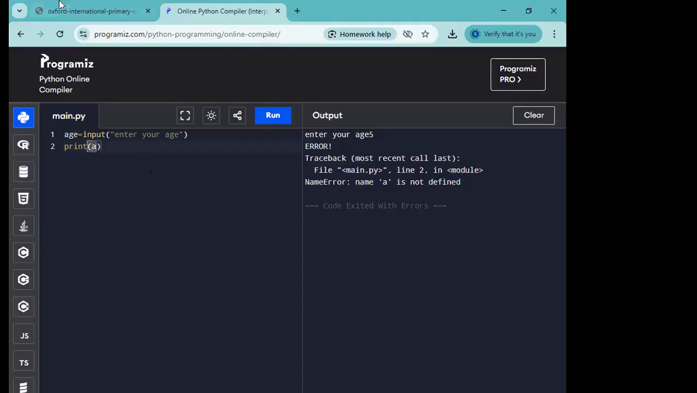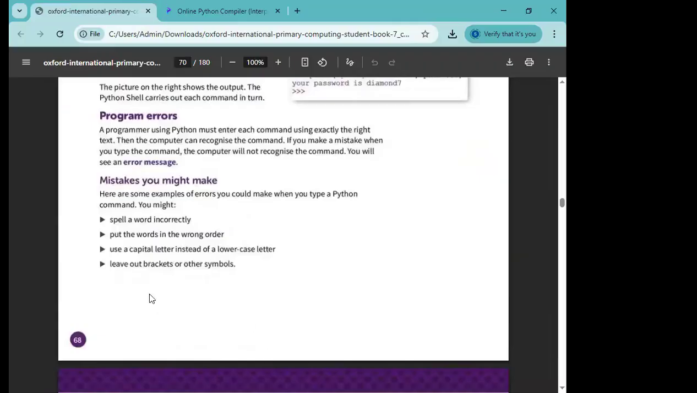Is it clear, everyone? Now, what are the common mistakes in it? Spell a word incorrectly, put the words in the wrong order, use a capital letter instead of a lowercase letter. Okay, leave out the brackets or other symbols.